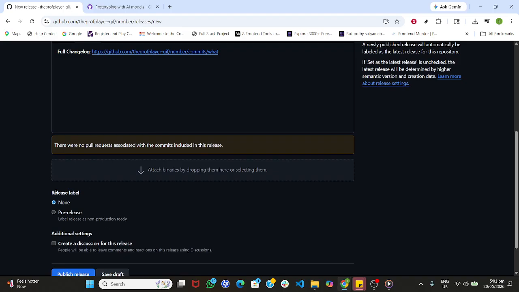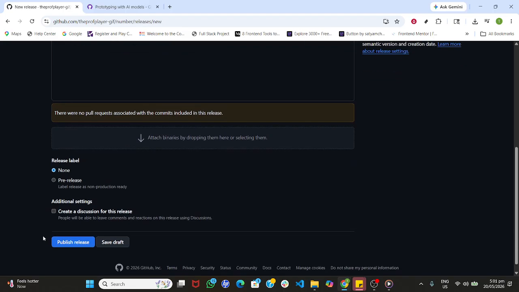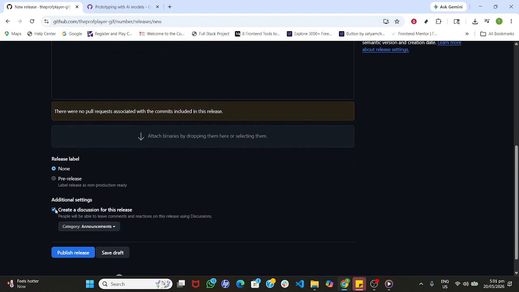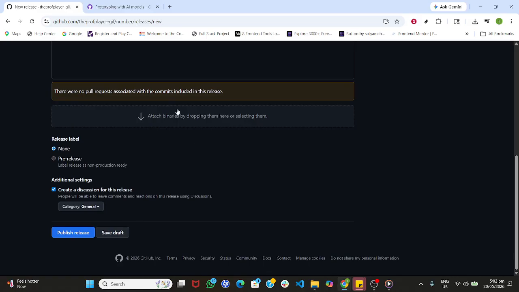Below that, look for the Release Label area. If you don't use labels for releases, set it to None. If this version isn't production ready, toggle Pre-Release so users understand it's for testing.